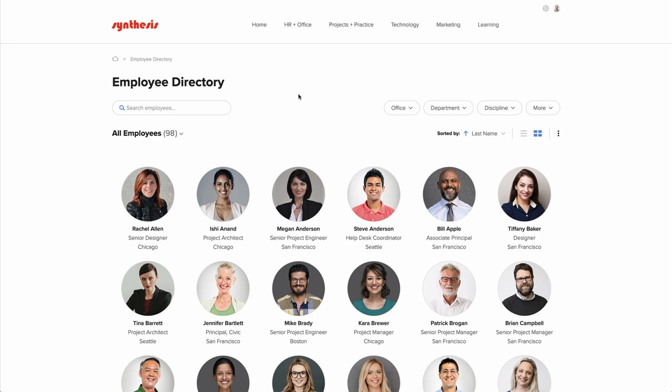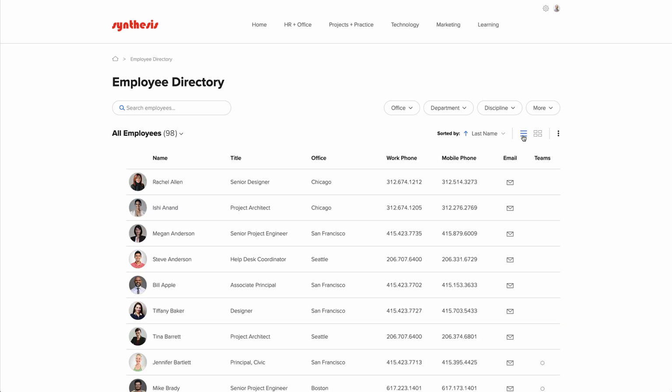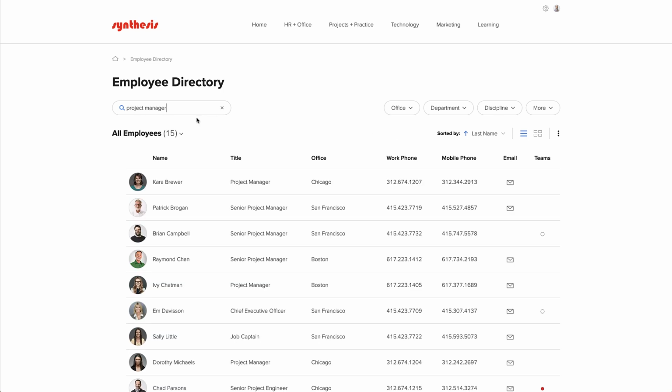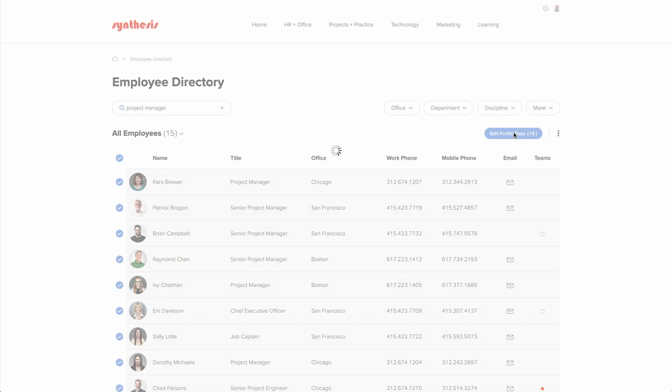To populate custom fields for multiple employees at a time, I'll switch to the list layout. I want to populate the project management committee to start. I'll start by searching on Project Manager, and then I'll check the selected item icon to the left of each employee I want to add to the Project Management Committee, or by clicking Select All in the Bulk Selection tool. I'll click Edit Profile Data in my directory toolbar.